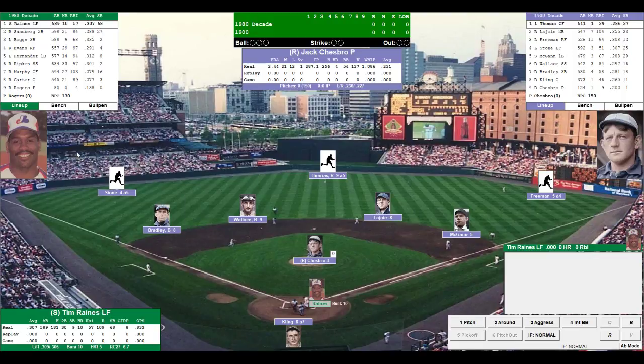The starting 9 for the 80 decade: Tim Raines in left field, batting first. Ryne Sandberg at second, batting second. Wade Boggs batting third, playing third base. Dwight Evans in right field, batting fourth. Keith Hernandez batting fifth, playing first base. Cal Ripken Jr. batting sixth, he's a shortstop. Dale Murphy's in center field, batting seventh. Batting eighth, doing the catching, Gary Carter. And pitching for the 1980 decade team, Steve Rogers, and he's batting ninth. There's no DH.